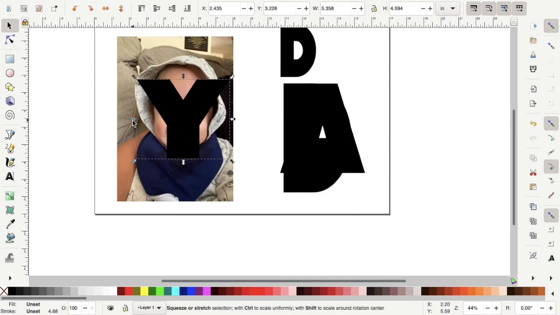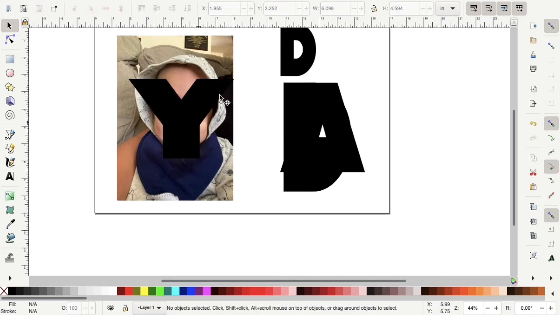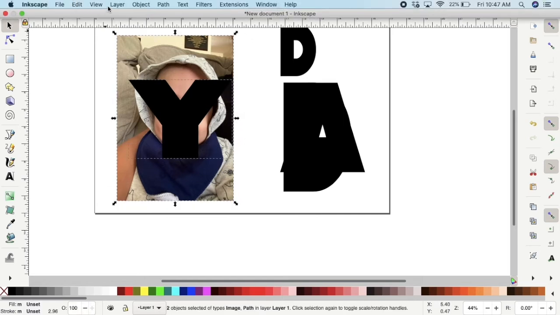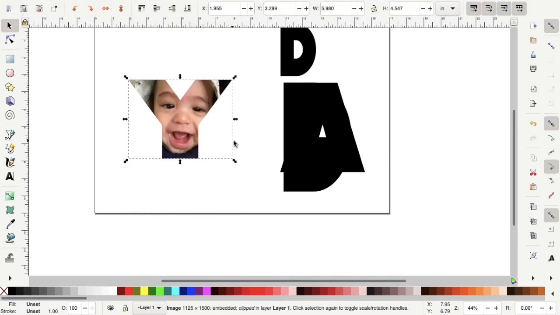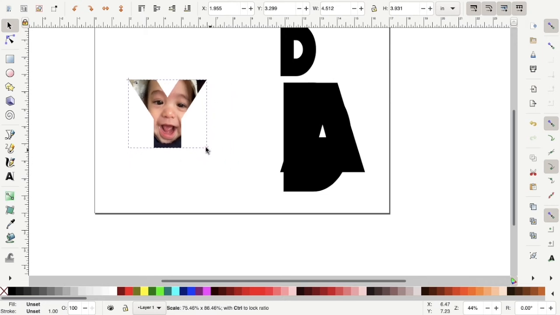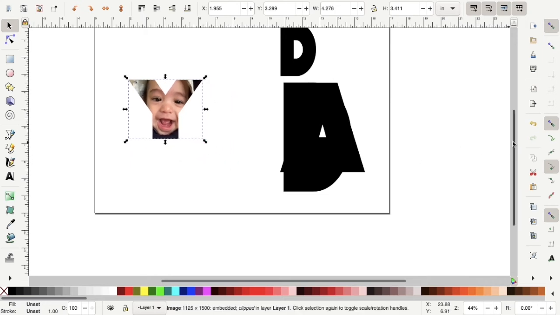And as soon as you get that coverage, remember you can always adjust your letters also. You can adjust your letter and your image to get that perfect fit. And after you get that fit, you will select, so both your Y and your image are highlighted. You go back to Object, Clip, Set. And there you go. You resize that. So basically, it's the same thing for the other letters. So I'll just go ahead and speed that up.